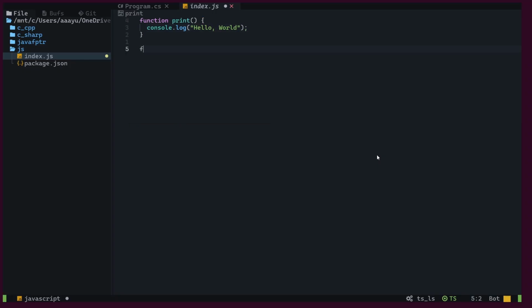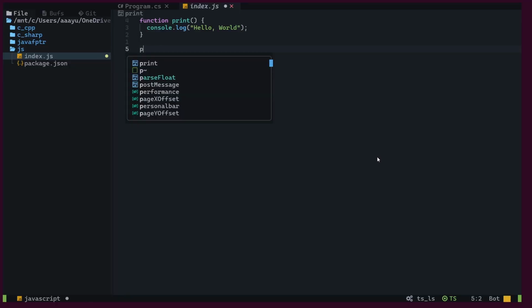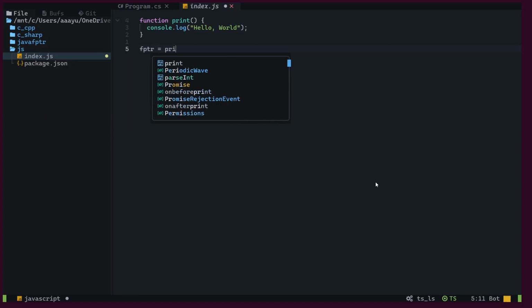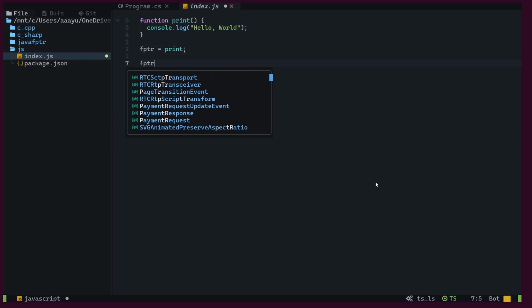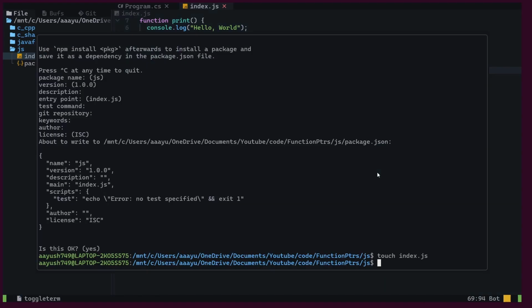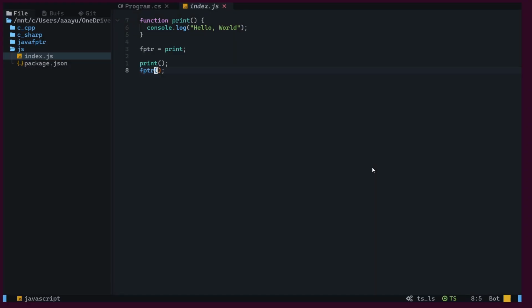We can have our main function. Well, let's not bother writing it. We can just store the reference to print in some other variable, or rather function pointer, like this, and then we can call print in this way or in this way. No type information needs to be associated at all. And if you call print and fptr, what you expect is to see two hello worlds on the screen, and that's what we get. Let's clear the console. Okay, so that is very much it about JavaScript.